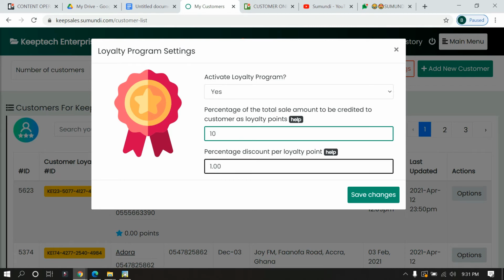Now the next thing here says percentage discount per loyalty point. This is where, if the customer one day comes to you and says, I want to redeem my points, then over here, again, you decide to set it whichever way you want. You can make it 0.5, you can make it 1. What it means is that every one loyalty point is equal to the percentage discount that you set here.